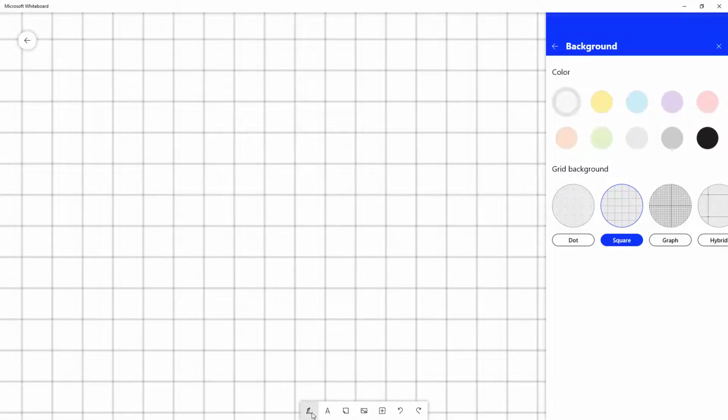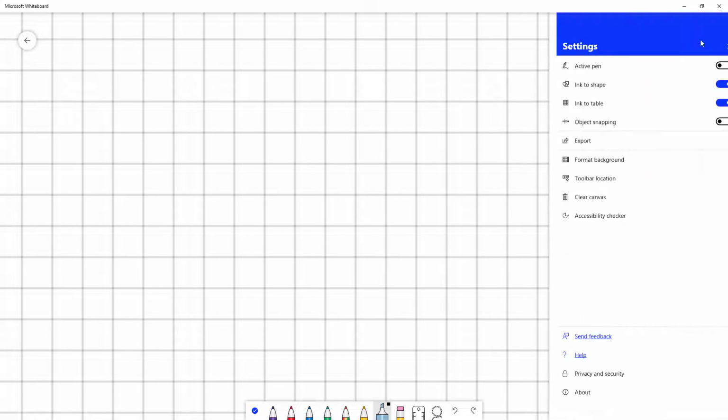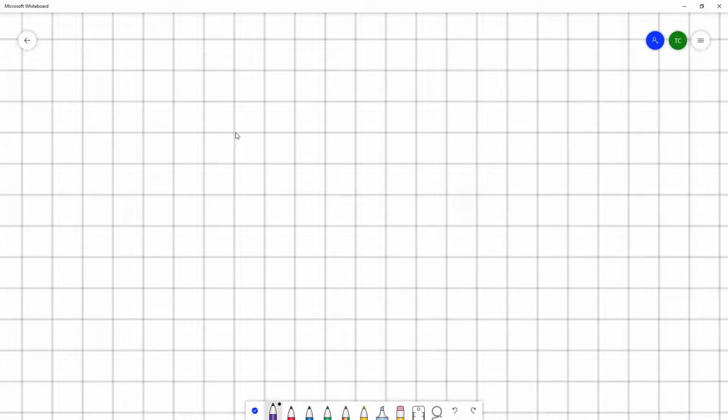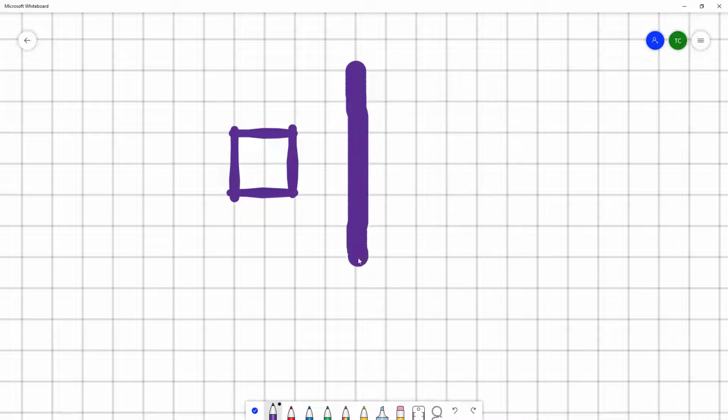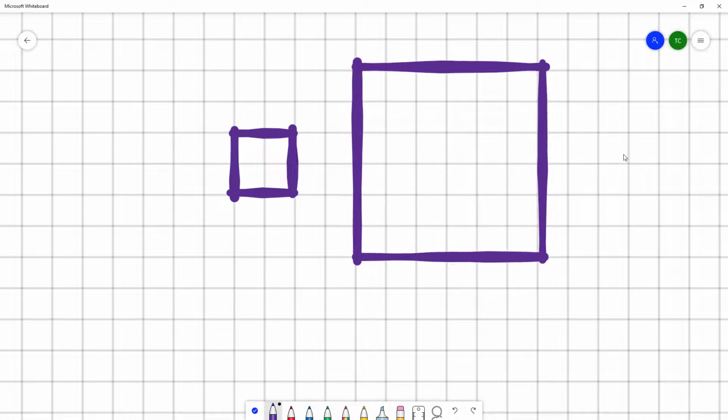Once I do that, I can go over here onto my pen tool, and I'm just going to make sure that ink to shape is turned on right here. Once I do that, I can simply take this grid line as a reference, click and drag this around, and what happens is that a shape, that is a square shape, is just made. Similarly, I can use this grid as a guideline according to how you like the shape, and there you go.